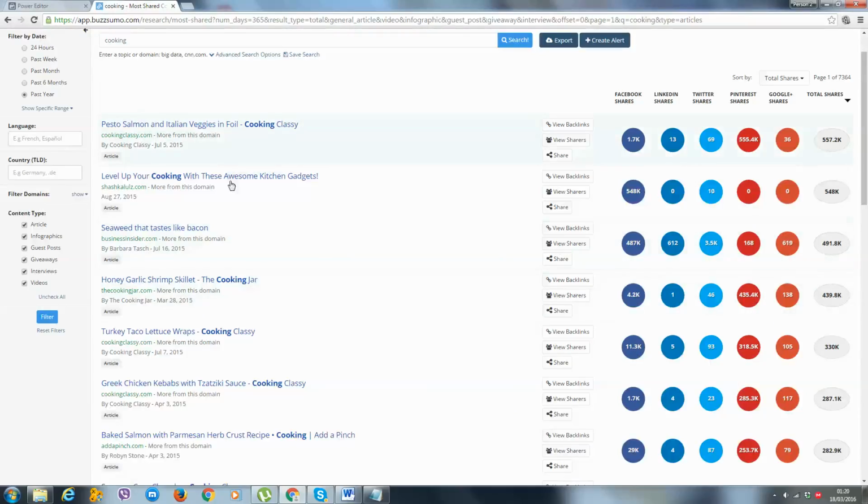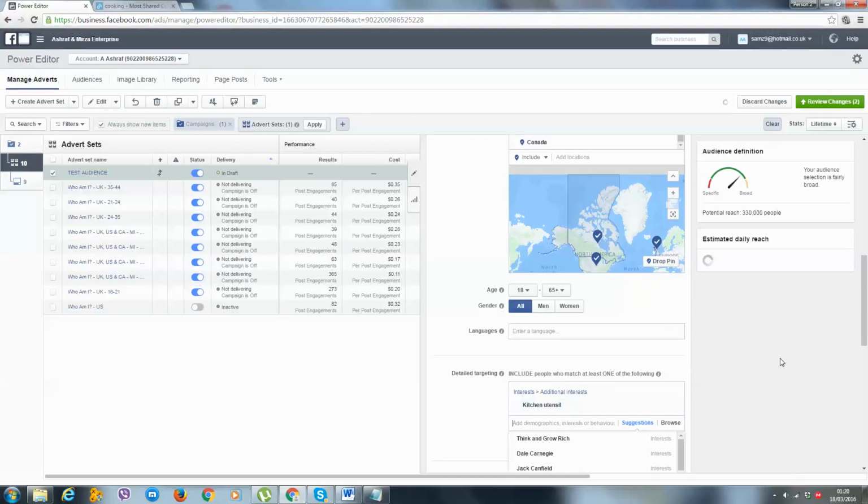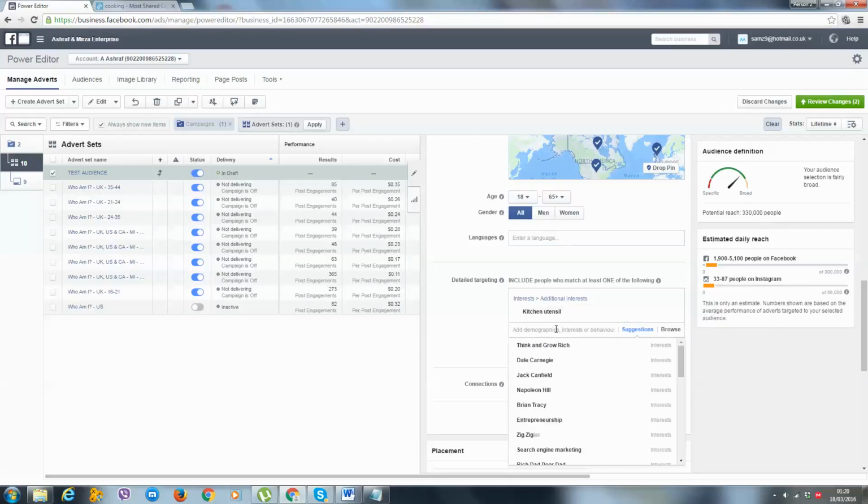Okay, so level up your cooking with these awesome kitchen gadgets. Then we will start with kitchen utensils. Kitchen utensil, okay, 1.3 million. Yep, we already have a 330,000 people audience. Now, we can take this further.